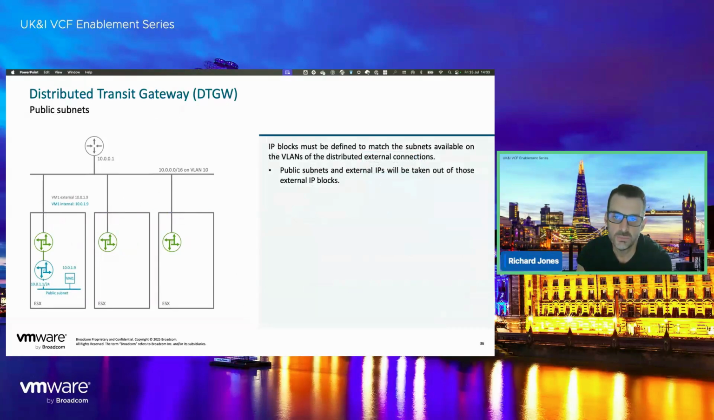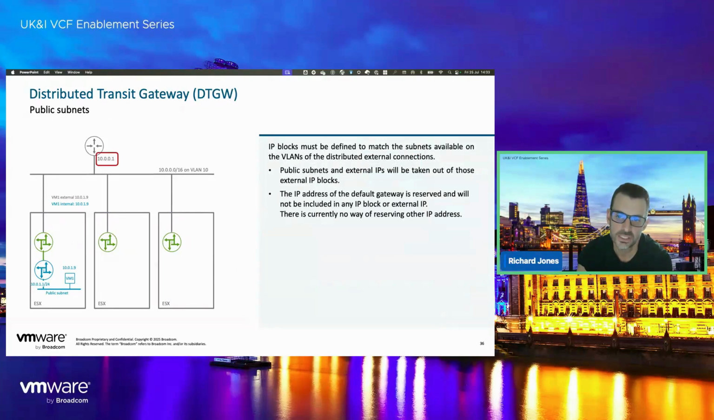And then again, we've got the external blocks. The public subnets will be taken out of the external blocks that are defined by the enterprise admin. We'll reserve some IPs, right? Ultimately, what we don't want to do, if we're using DHCP, is serve out the gateway address, right? We'll be in all sorts of trouble if we do that.